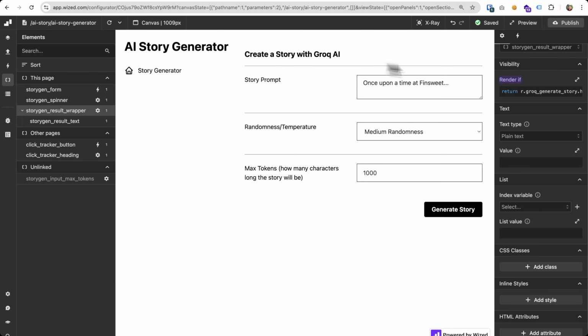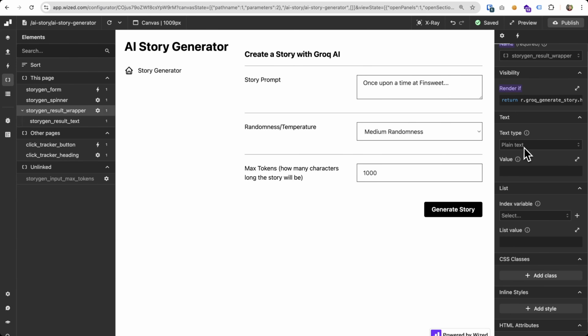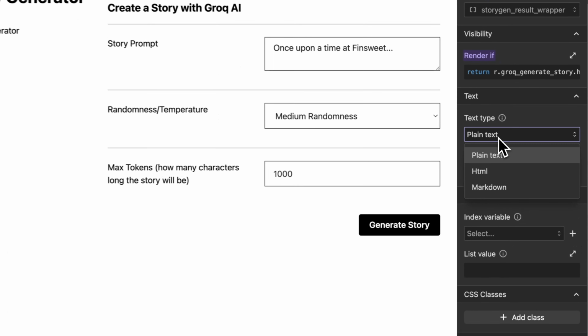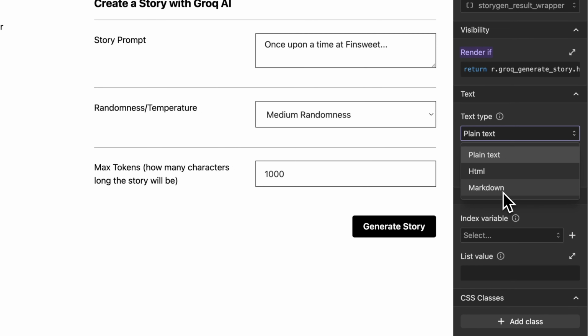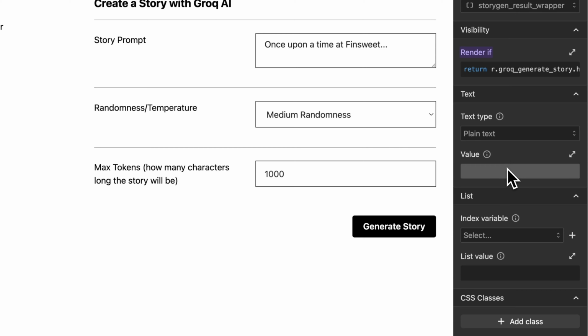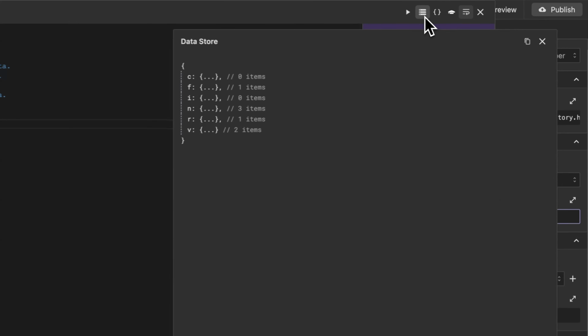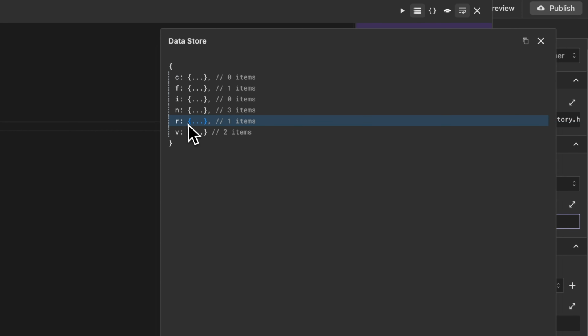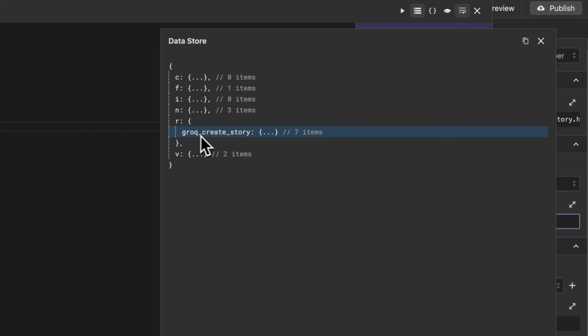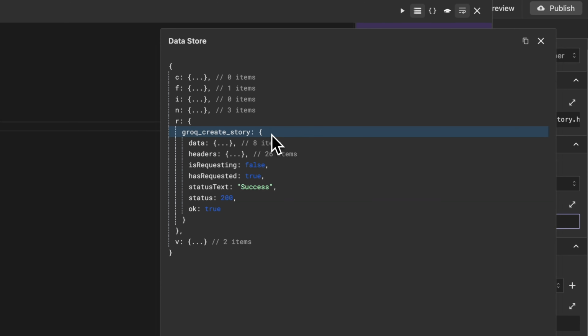So all we need to do for this is go over to the settings panel on the right. For text type, we have the option for HTML or Markdown. If we were using an API that returned HTML or Markdown, we would pick that, but plain text is fine for us. Then for the value, all we need to do is find the story that our AI request came back with and display it here. So let's go up to the data editor and into requests and into Groq create story.